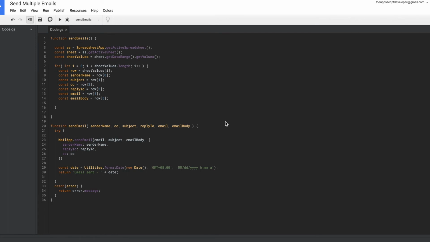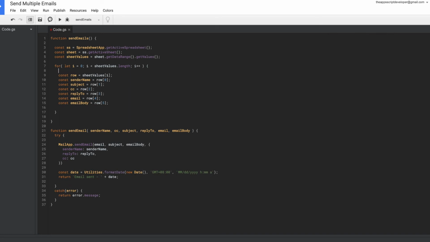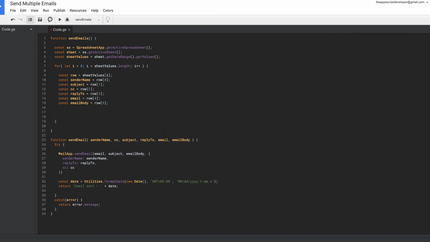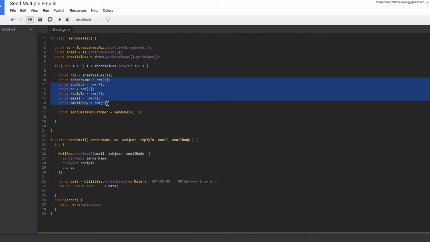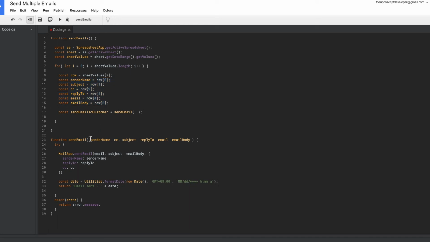So now that we have our send email function, we can use that in our main function inside the for loop so that we can send emails while we are looping through the rows. So let's store this function in a variable. Let's call it sendEmailToCustomer, and then let's call our send email function. Since we have the same naming convention of the variables with the parameters we had set, let's just copy and paste.